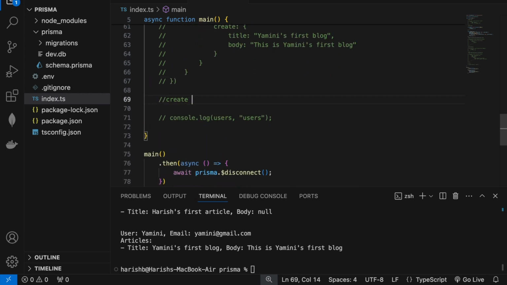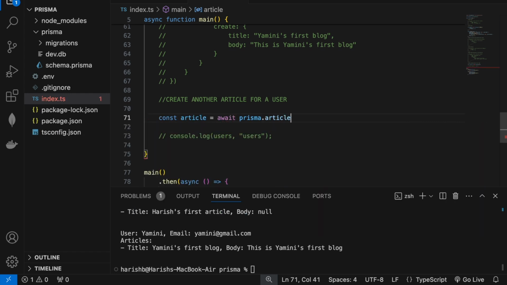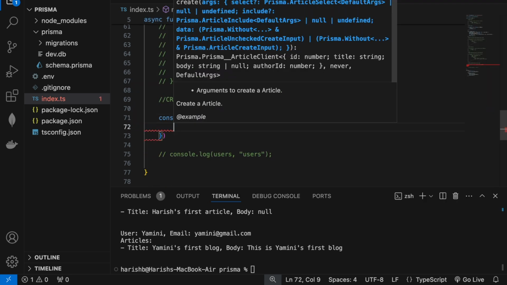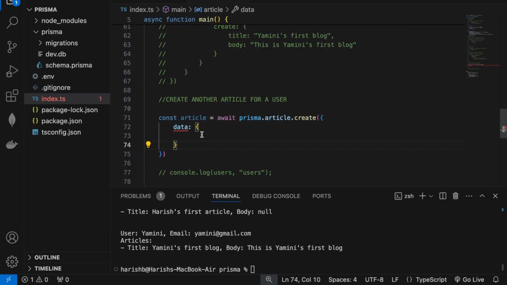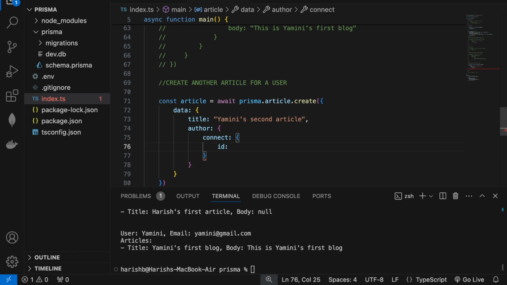You can say create another article for a user. Okay. So we can say article = await prisma.article.create, and inside of this data, assign it to an object. We know that the title is mandatory. Let us say Yamini's second article and associated with the user. So we can say author and then connect. And then inside of this, we want the ID to be the second user, right? This article needs to be associated with the second user ID.